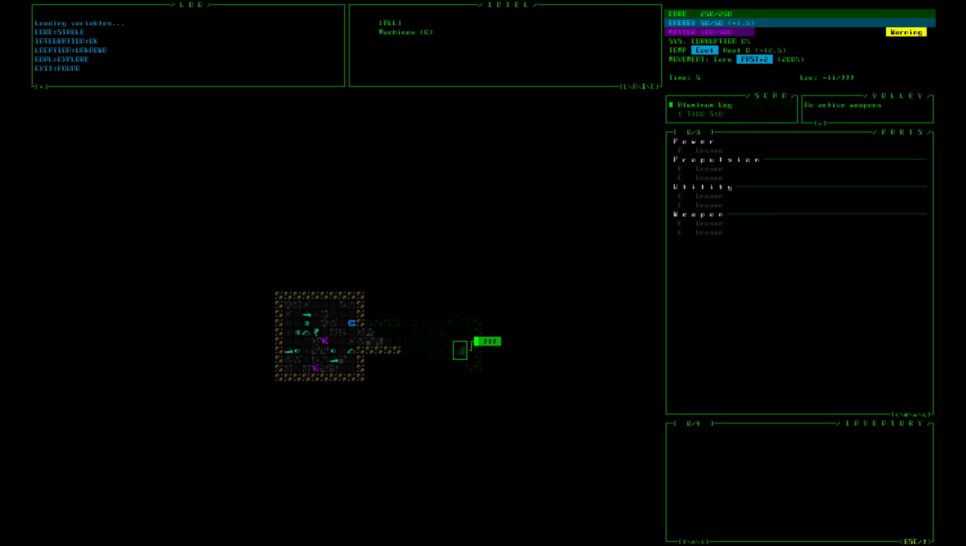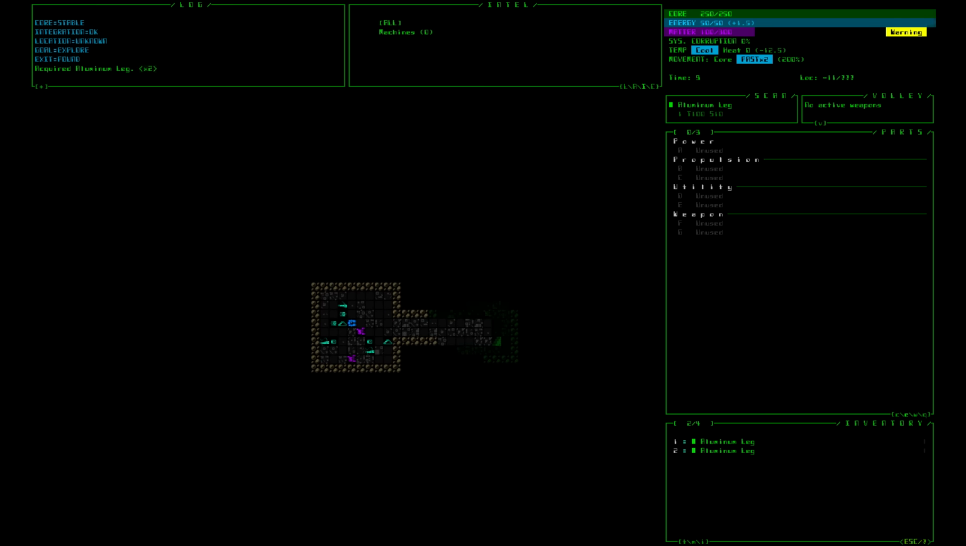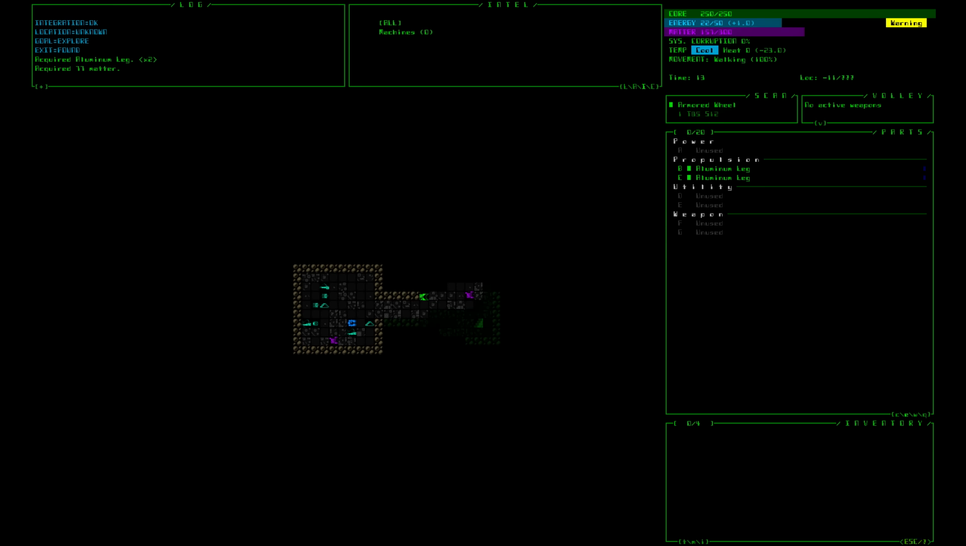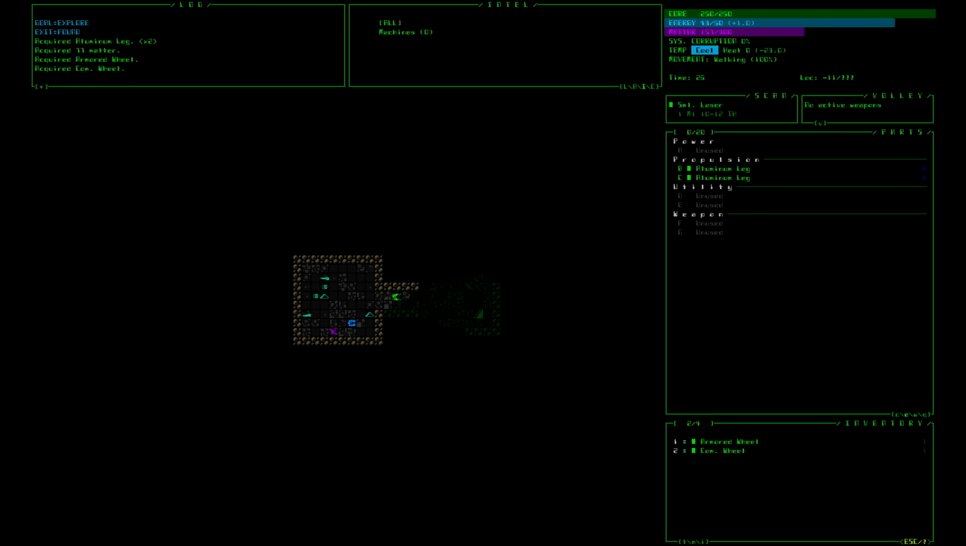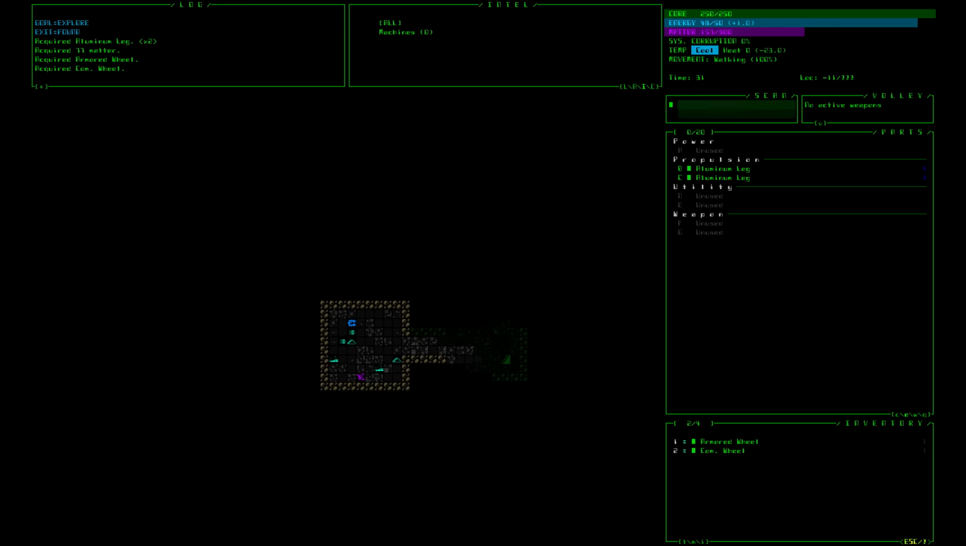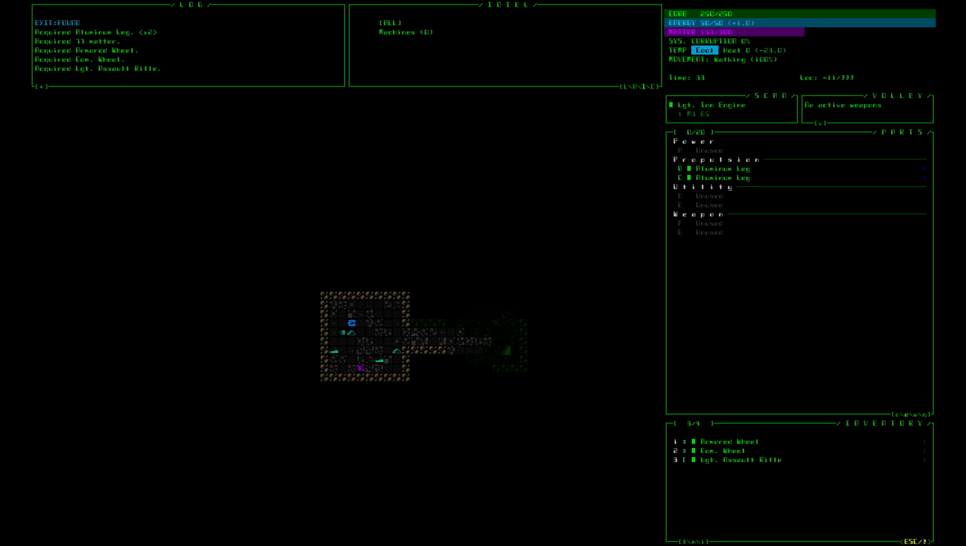So let's try something a bit different. These legs are slower than wheels. Not as slow as treads. But they're quite tough. I'll take the wheels as backup, though. That's a compact wheel. Presumably a bit lighter. It's giving me energy weapons again.